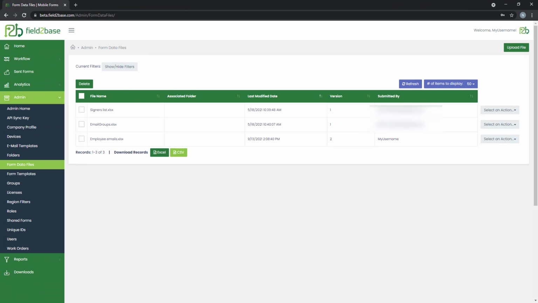Form data files can be deleted from the admin portal if they are no longer being used in a form. Deleting them from the portal means the data will no longer be accessible to any of your forms, and any SQL Datasource region dropdowns using this data will no longer work.